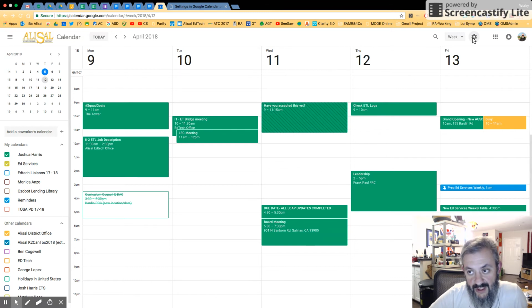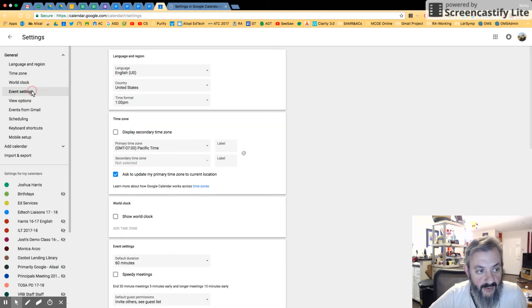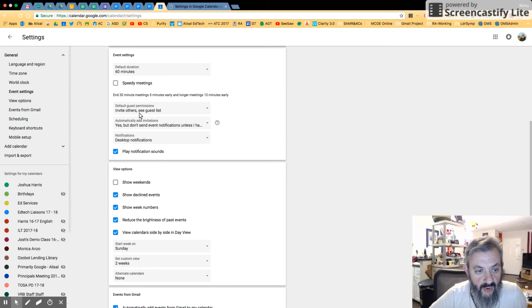So that's event notifications. I'm going to go through that again. That's the settings menu, or the gear rather. Go into settings, and that was in event settings. So we want to change this one, automatically add invitations.